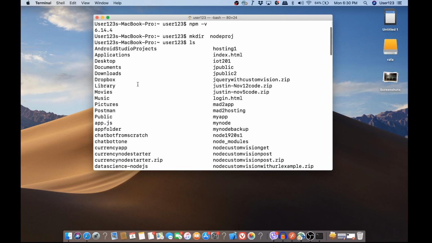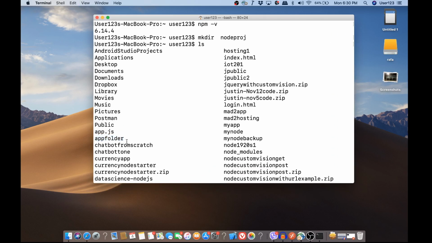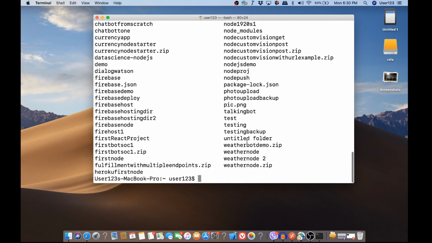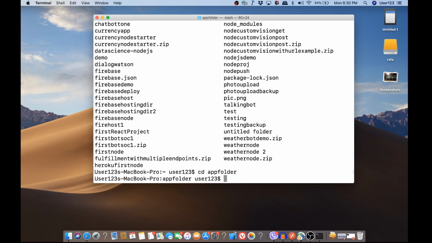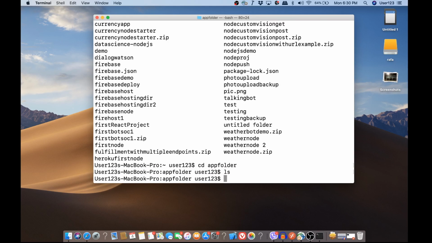Okay, so I can see it right here. Okay, I can see it right here. So I want to go inside it. So let me go inside it now. So it's basically cd app folder. And now I am inside it. So if I look inside with ls or dir, there's nothing, right? So that's where we are now.